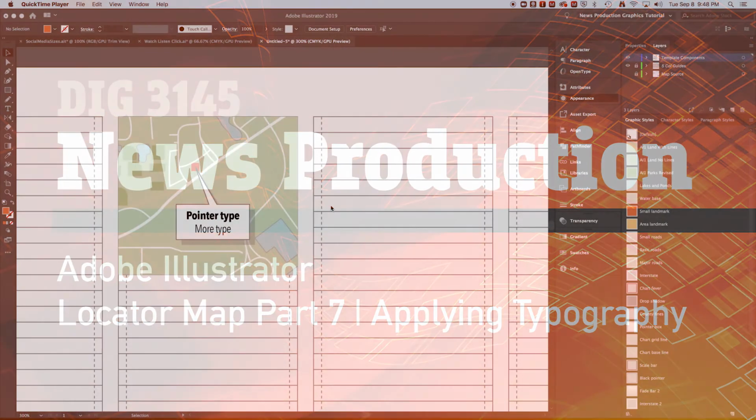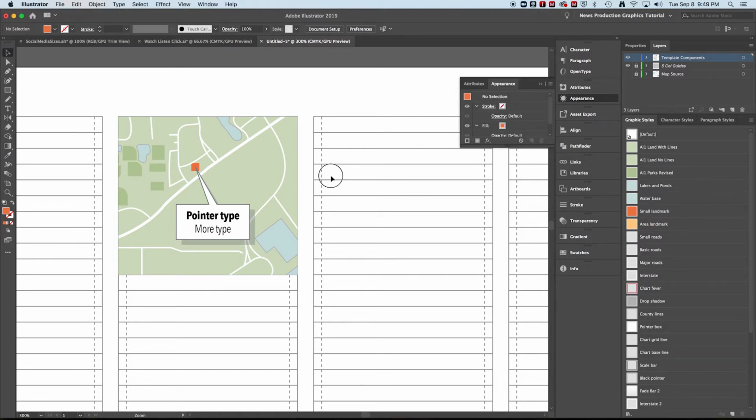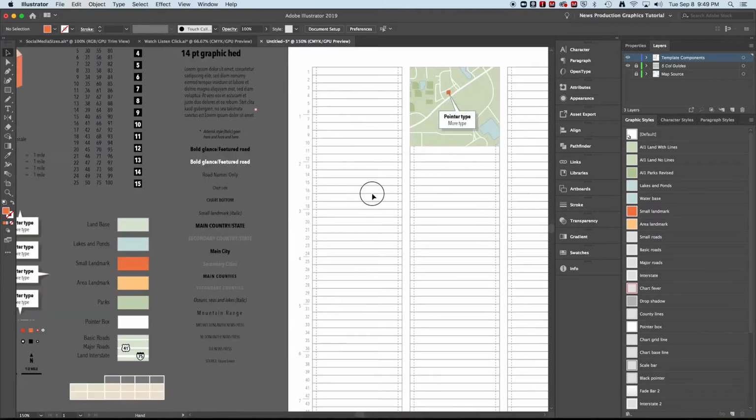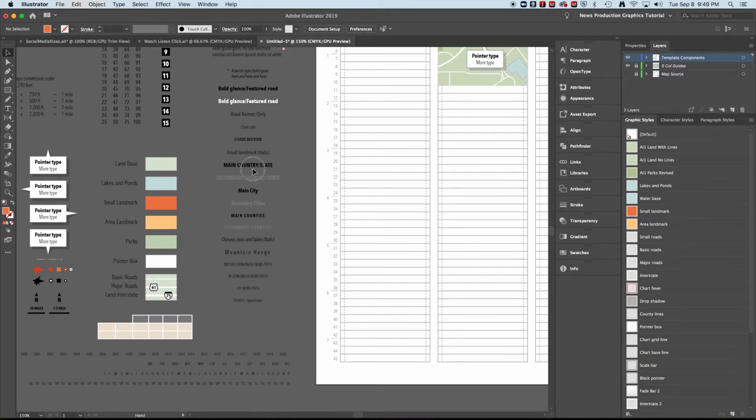Welcome back. I think this is part 7 of our Illustrator Locator map tutorial series, and we're getting pretty close to being finished in here. One of the last things we're going to work with is typography. The great thing about working with the template is that there are examples for just about anything that you want to do down here. Let me close that. All of these different elements are things that we might need for our map.